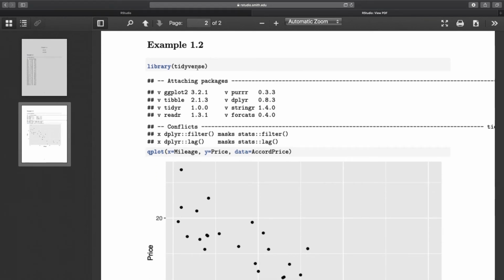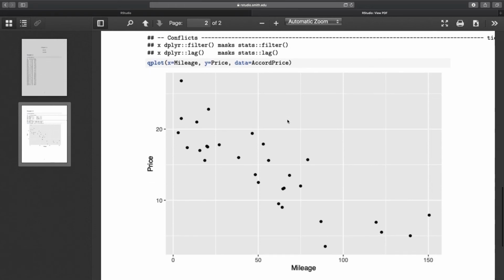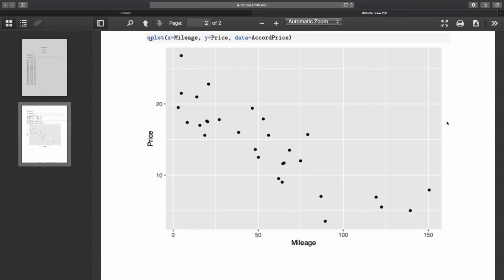So example 1.2, it's loading in this tidyverse. There's a bunch of stuff here that's just the acknowledgement of the different versions that are being brought in and whatnot that you can suppress so that the output is a little more straightforward. But then we have this scatter plot that looks exactly like it does in the book, at least in terms of the distribution of the variables, if not the formatting. So this gets us what we need out of example 1.2.